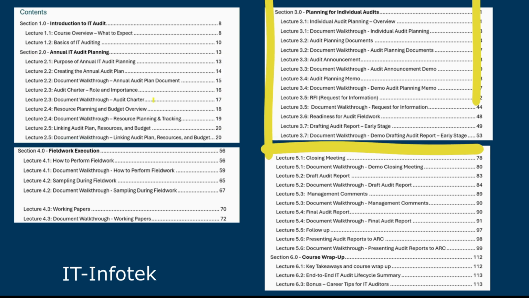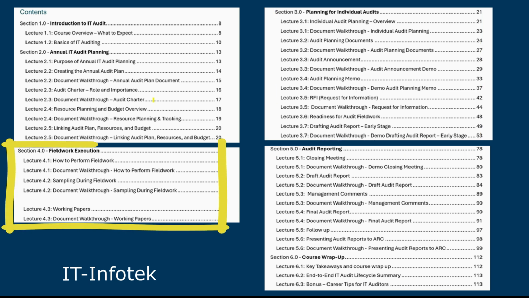Section 3, Planning for individual audits. This section focuses on planning individual audits. You will learn how to define scope, send audit announcements, draft planning memos, and prepare information requests. Section 4, Fieldwork. This is the core of the audit. You will learn how to perform fieldwork, test controls, collect evidence, and document your work in structured working papers.